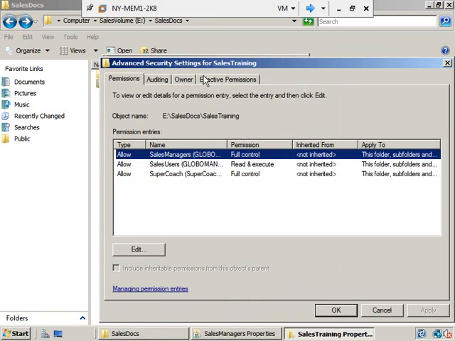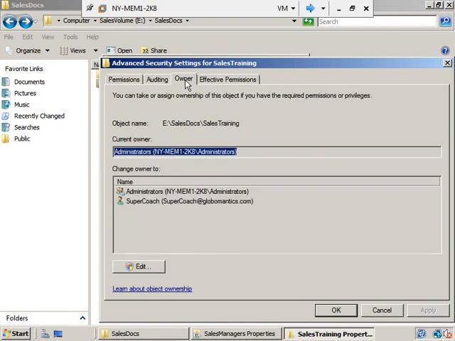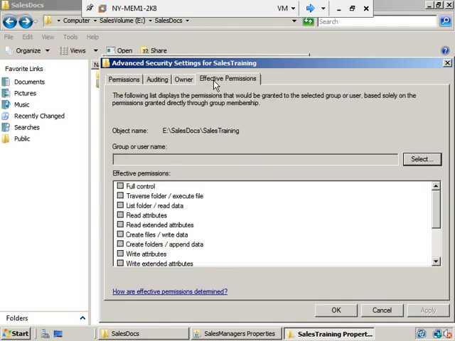Now, take a look at these 3 tabs up top here, okay? Auditing, it's a whole different lesson for a different time, okay? Here's the owner of this particular file, and, well, that would be the administrators and me. Okay? We can always edit that as well. I'm going to go here to the effective permissions.